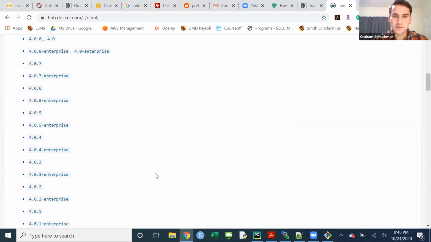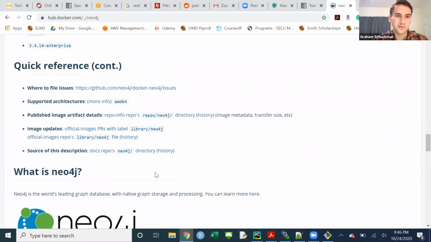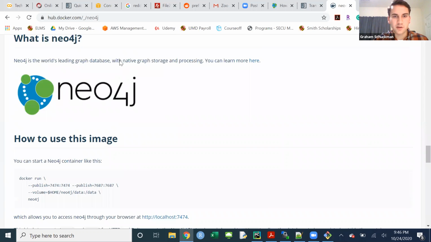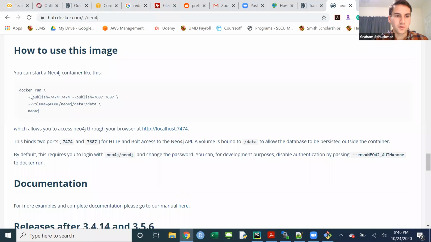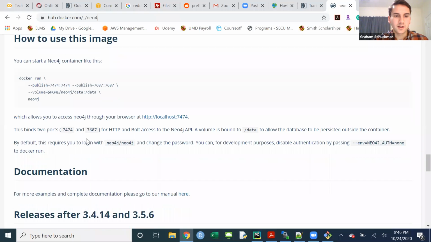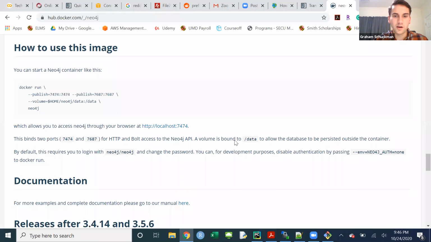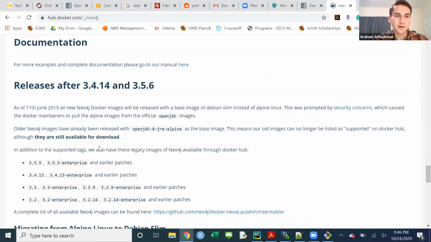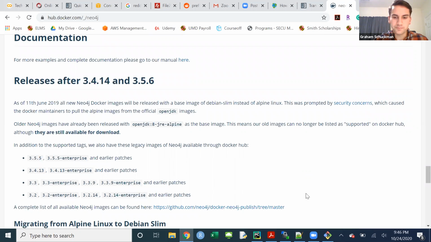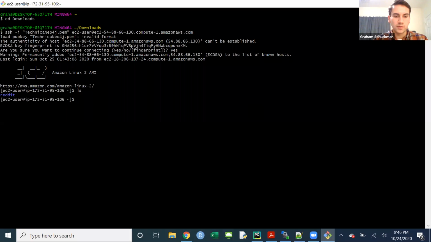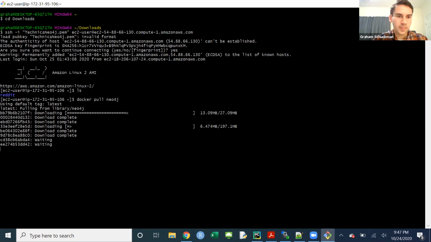Fantastic. It's going to give us some documentation about the different versions, some other useful tools. What Neo4j is, it's a graph database. How to use it, we're going to run a very similar command. Again, it's talking about those 2 ports that we need, volumes that will be bound, and a few other pieces of information. So let's start with the docker pull command. So we can type docker pull neo4j, and it's going to go ahead and download that file.